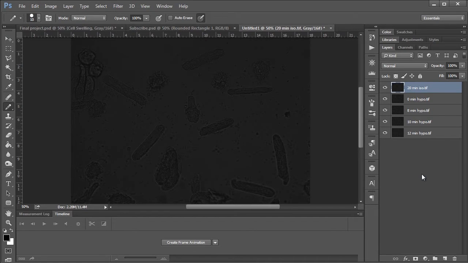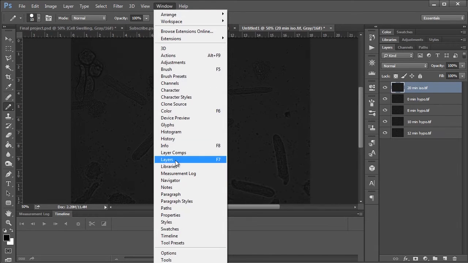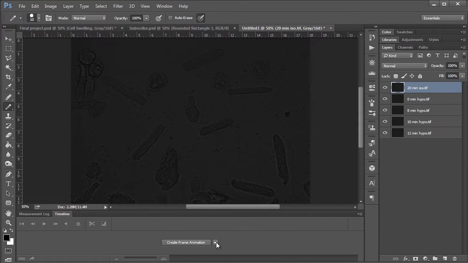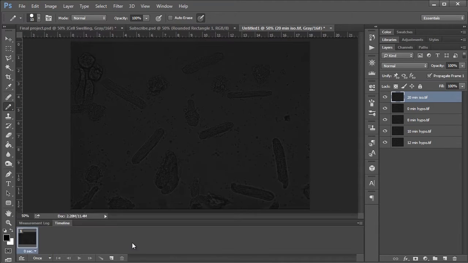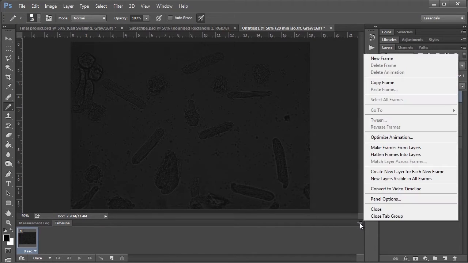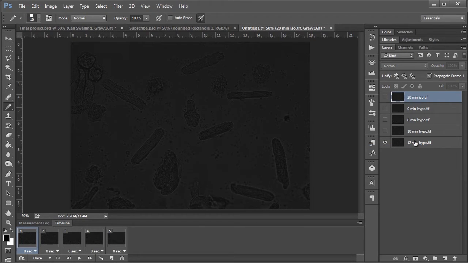And really, it's pretty easy from here. You just want to open your timeline window, which you can get to by going to Window down to Timeline if you don't see it. And I know in my last video we looked at creating a video timeline, but today we're going to be doing a frame animation. So I'm going to click this button, and next you want to go to this little menu here, and you want to say Make Frames from Layers. And that's going to take all of these layers and put them into your frames here.